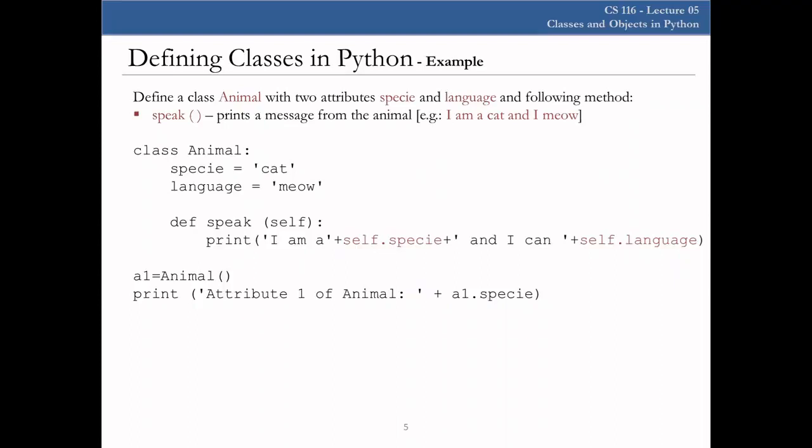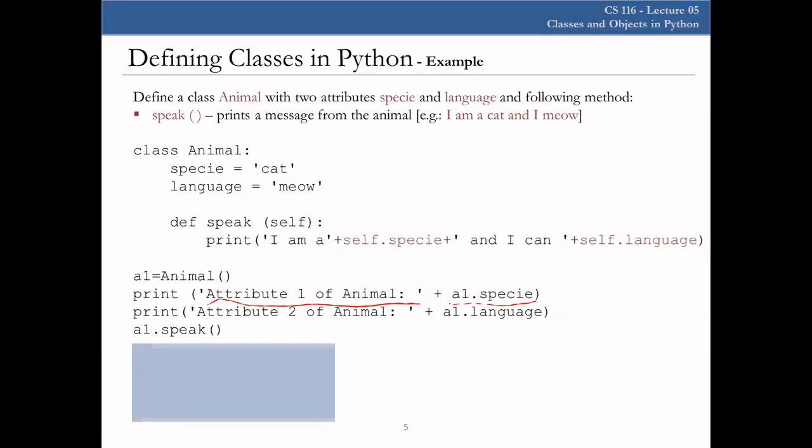I have some constant string here, this part, right? This will be printed as it is, and this a1.species will actually pick that object, cat. Similarly, I can access the second attribute, a1.language, it will pick the second attribute, and here I'm accessing that method speak. Now speak itself prints a statement, so I do not need to put it into any other print statement explicitly, right? Now let's see what output this code will produce.